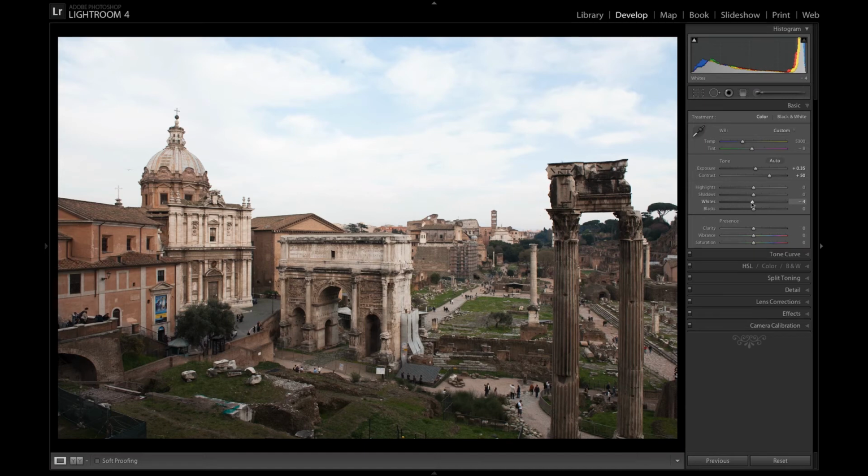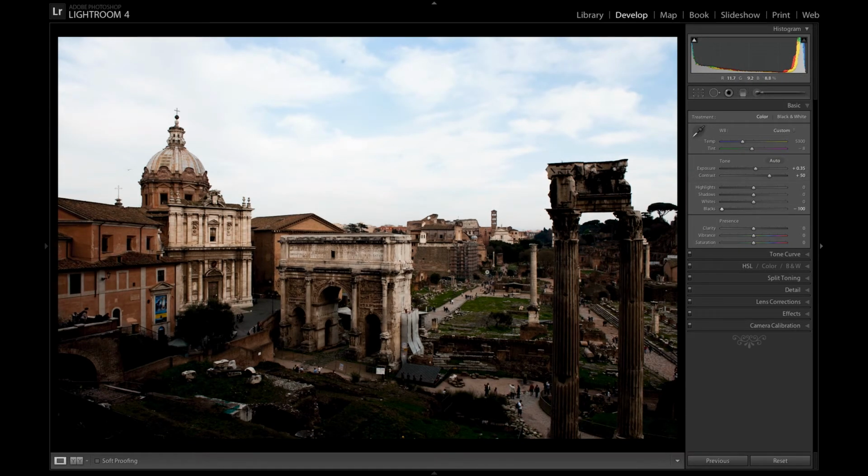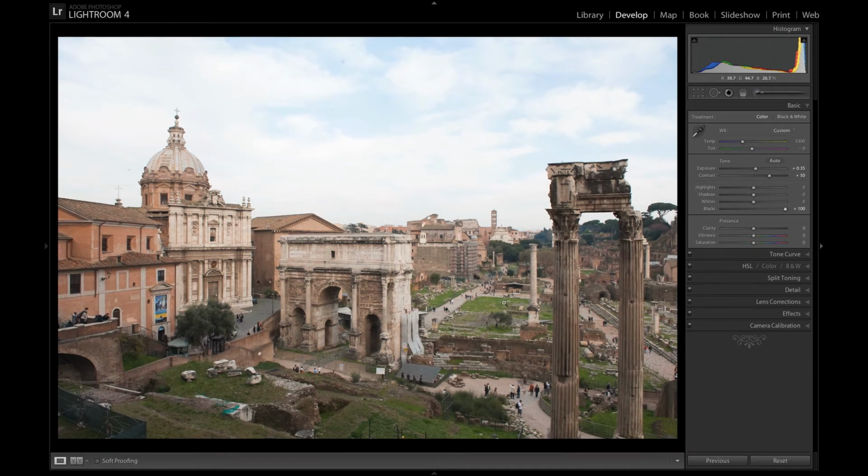But on the same token, if I move the white point back, notice how I gain a little bit more color and a little bit more detail in the sky. Okay, so that's just how the white works. And again, with the black, I can set the black point by making this really dark, really black, or by making it flat and dull like so.